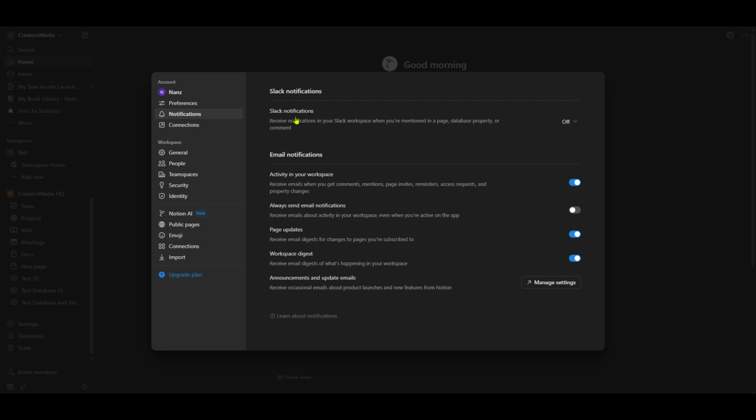Enabling this feature will allow Notion to communicate directly with Slack, sending all necessary alerts straight to your Slack workspace. It's vital because it cuts down on the need to have multiple applications open, thus improving focus and productivity.